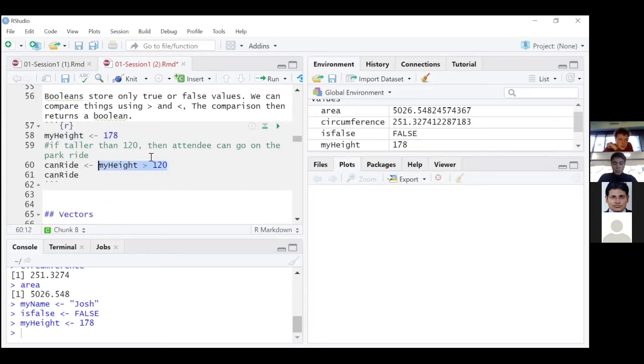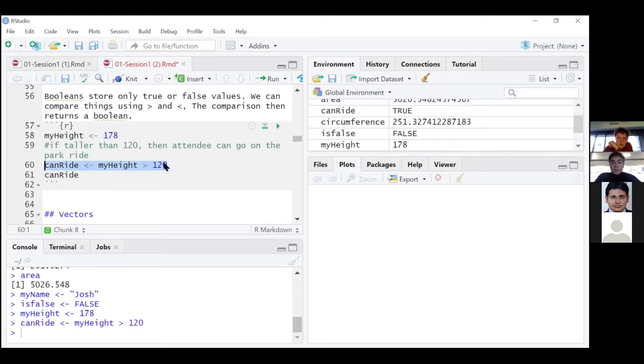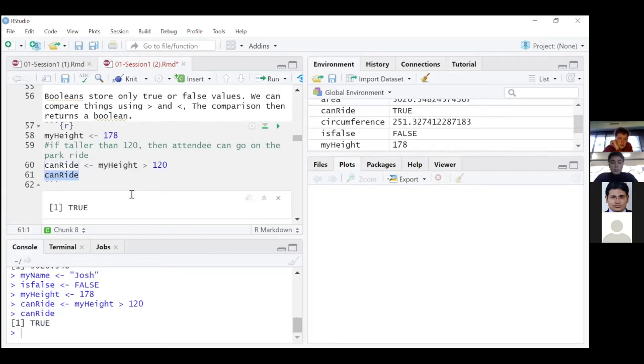So if my height is greater than 120, it'll give me true. Otherwise, it'll give me false. So that, and then we'll run this, and we'll see what is stored in my height. So we can see can ride is true. So my height is taller than 120. And then Control Enter, and that is true.